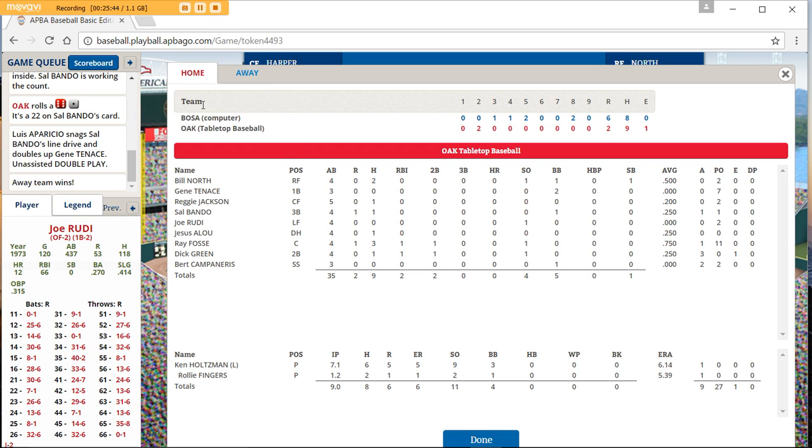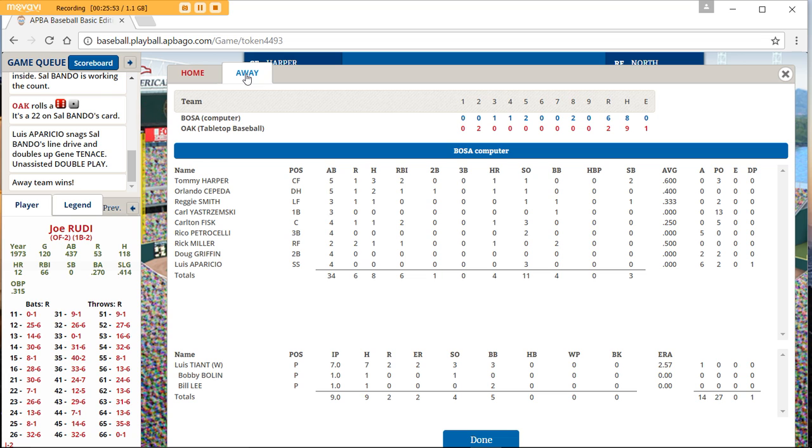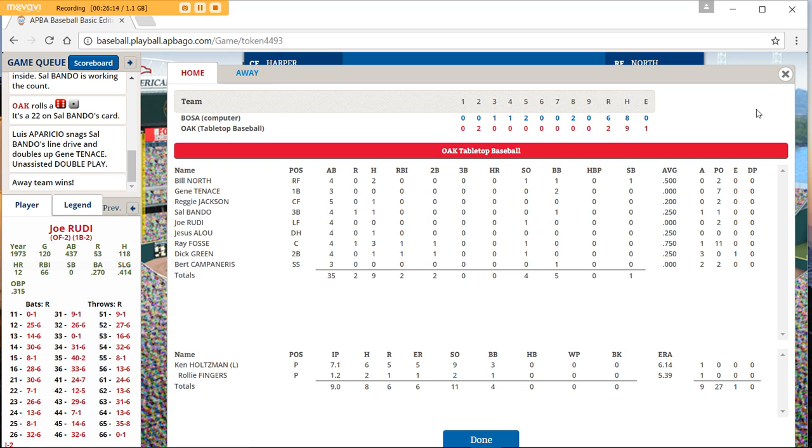And then you can look at the box score here for the A's. If you want to go to the Red Sox, click the away team, and you've got all the stats here. Harper 3 for 5. Cepeda 2 for 5. Four home runs given up. That will not win you very many games if you give up that many home runs. As Holtzman goes 7 innings, 6 hits, 9 strikeouts, 3 walks, and a 6.14 ERA for the game.